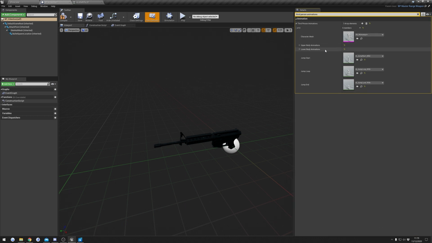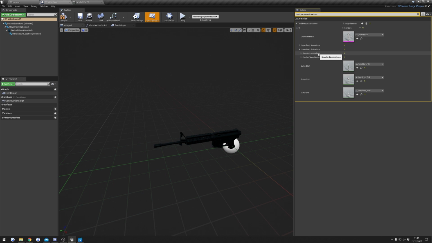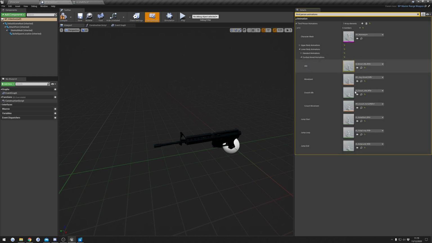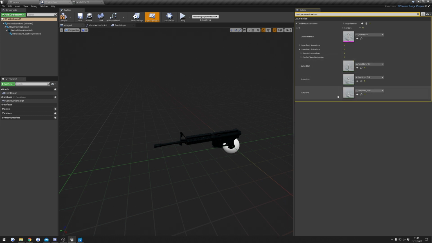Then I'll quickly show you the lower body. So it's really the similar thing again. We've got standard animations, so this is when the character's in a relaxed sort of non-combat state, and then combat and aimed share the same lower body animations. Here then you've just got the blend space for movement, crouch movement, and then the idle for crouching and idle for normal standing. Last up we've got the jump animations, just very standard jump start, jump loop and jump end animations here.